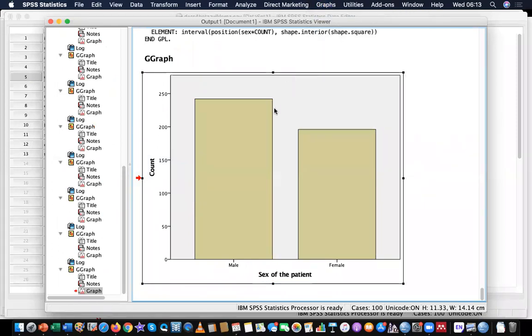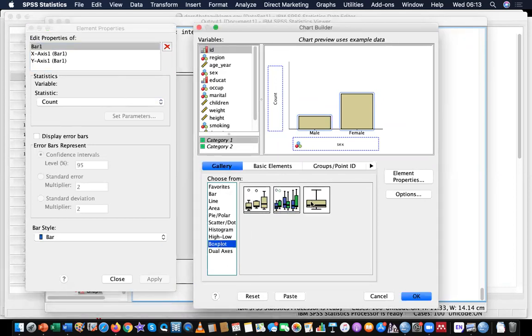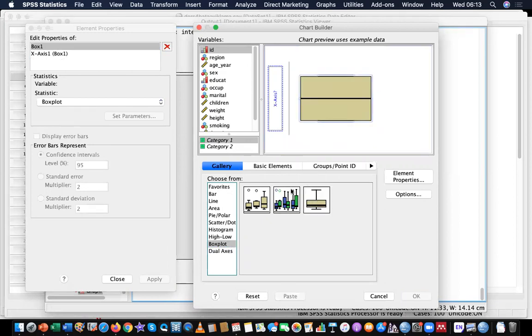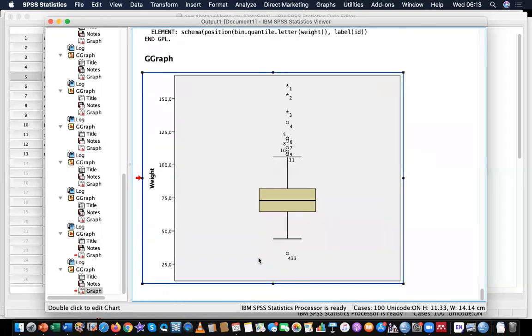The next graph or diagram is the box plot. We call it also the box and whiskers. A simple box plot. Again, I need a numerical variable. This is a simple box plot of the weight. And these stars and circles are showing the outliers and extreme values.